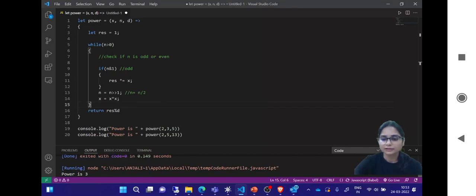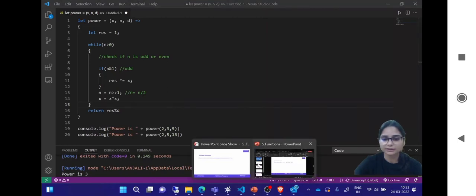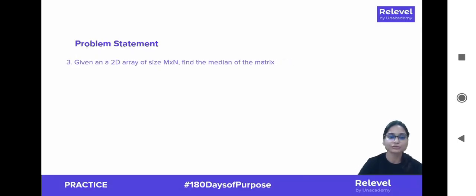Now we can quickly look into the next question and see what that one is asking us to do. The next one says, given a 2D array of size m into n, you have to find out the median of the matrix. So before doing this question, you should know what a median actually is.